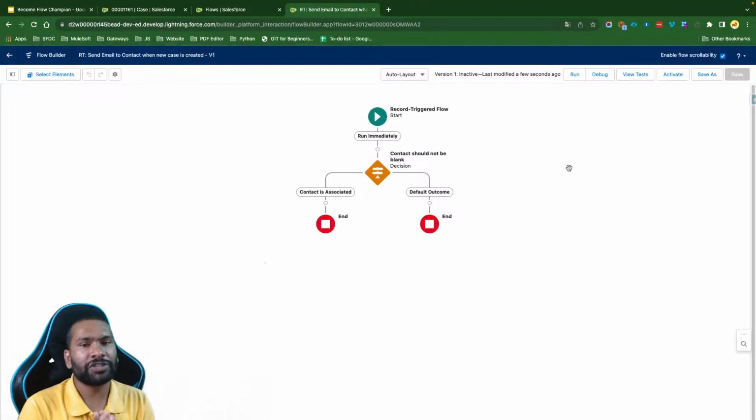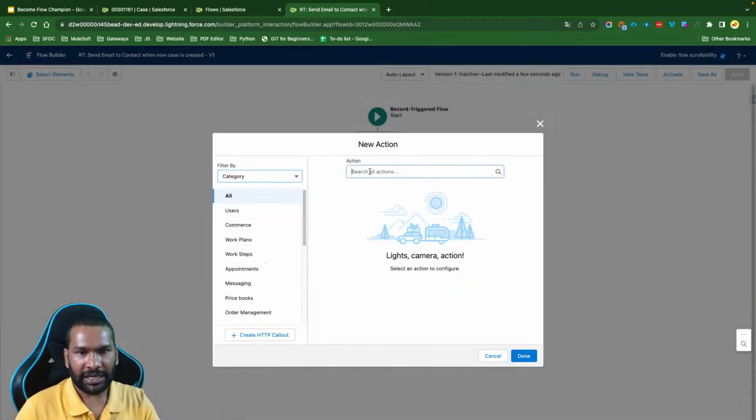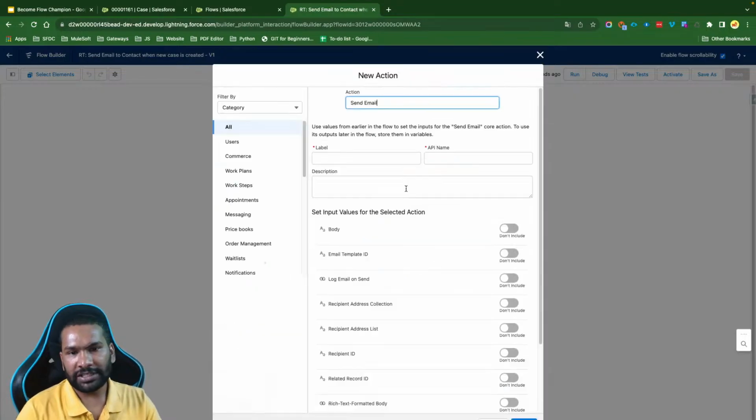If the contact is associated, we are going to send the email. To whom do we need to send the email? We need to send the email to the associated contact. So let's click on plus and again click on action. If you see, there is something called Send Email Alert here as well. But as usual, we will select action and search for send email. We are not going to use send email alert. We are going to use send email. Sending email is a different thing, and sending email alert is a different thing. We will talk about both, but today we are going to talk about sending email. So let's click on send email.